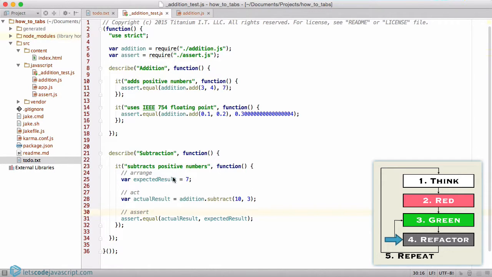These three steps will happen in pretty much every test you write. So keep them in mind. Arrange, act, assert. That said, this is awfully verbose, and this is a very simple problem, so I'm going to combine them all together. I'm going to take our expected result and inline it by moving the 7 in place of the expected result variable. That is the inline variable refactoring.